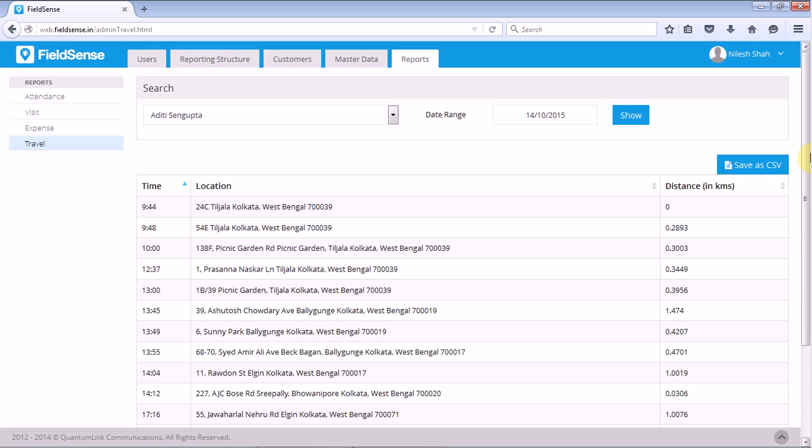So this is the difference between the manager panel and that of the admin panel. This way you can get all your data related to your users right from the FieldSense dashboard, which will definitely put all your data related to the users right at your fingertips.